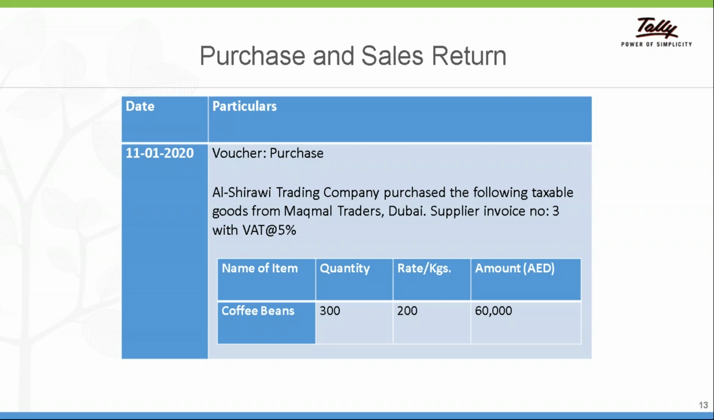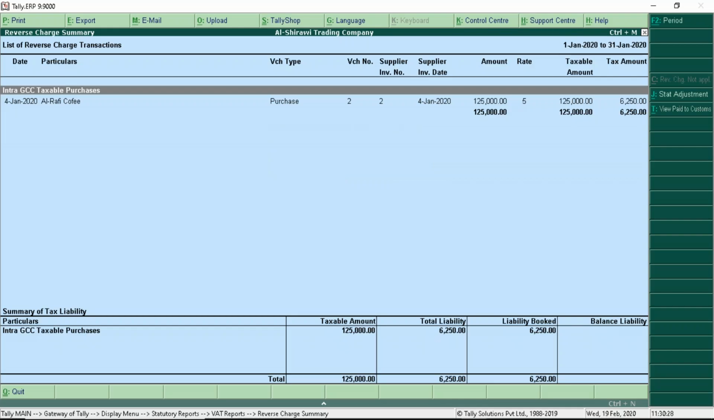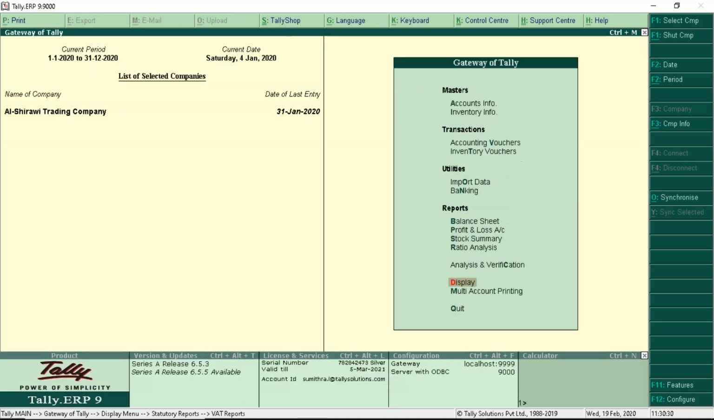So as per this illustration, as on 11th Jan, Al Shirawi Trading Company purchased the following taxable goods from Makmal Traders Dubai with supplier invoice number 3 and the VAT is charged at 5%. So to record this transaction, we have already created all the masters. We have all the masters, so we will quickly record this purchase transaction. It is similar to the transaction which we have already recorded.